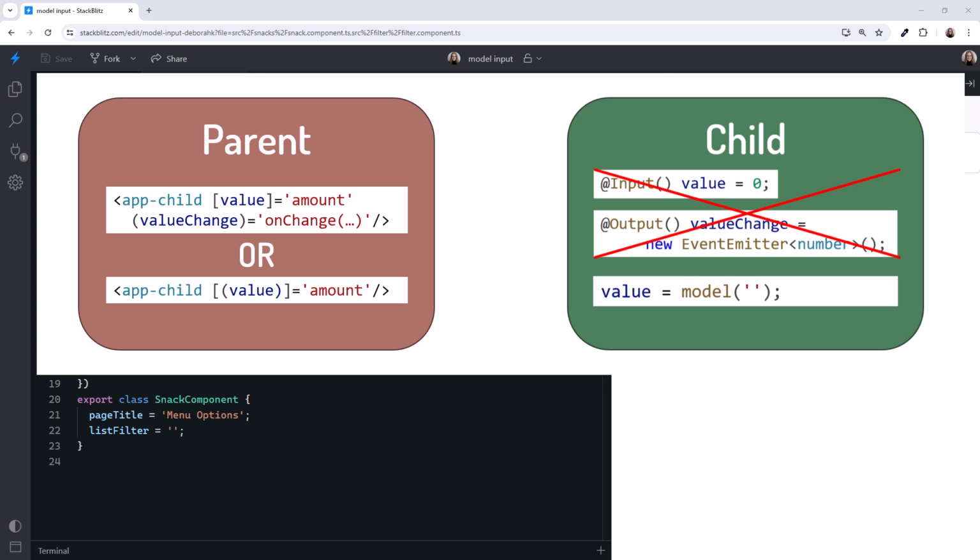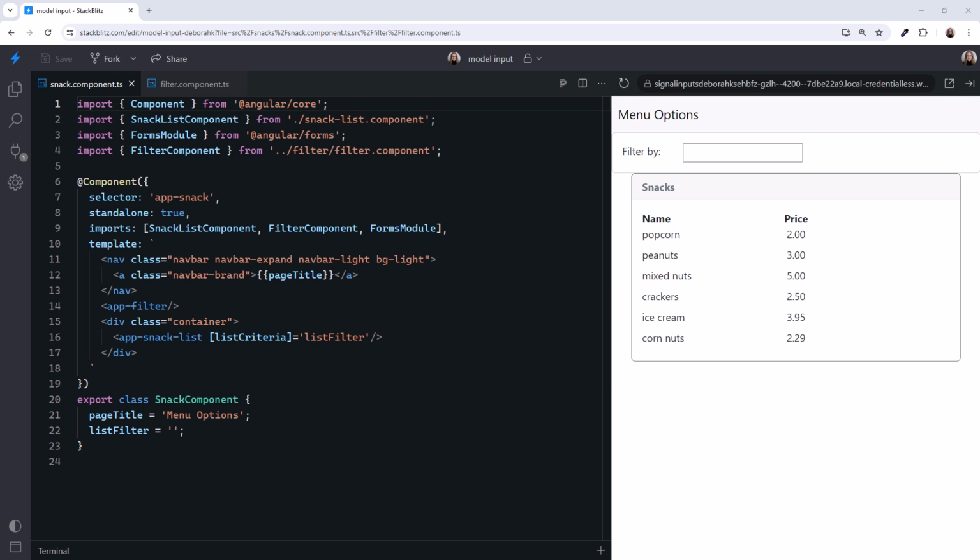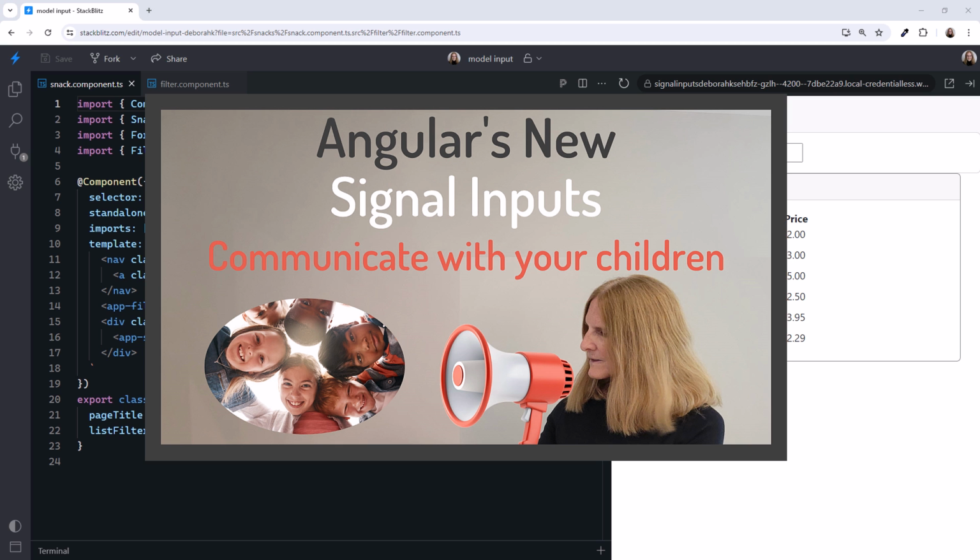In this video, we examine the new model input. We then walk through how to react to changes in that input, first using event binding, then using computed signals. Let's jump in. I'm using StackBlitz in the same demo application we looked at for signal input. If you aren't familiar with signal inputs, check out my video, Angular's New Signal Inputs. That video is linked above and in this video's notes.